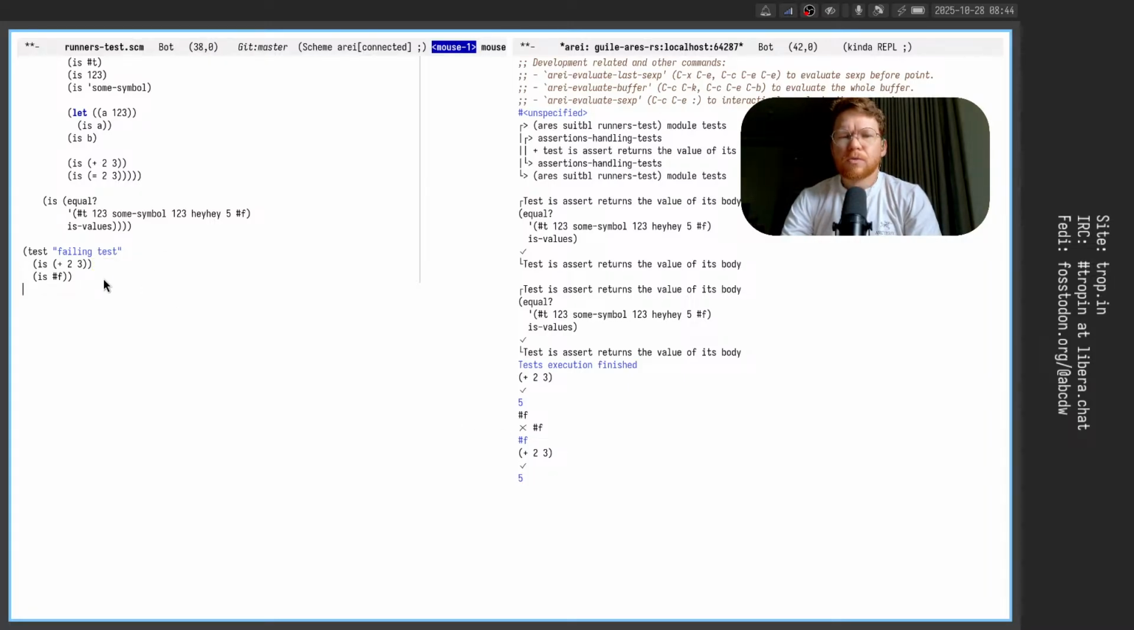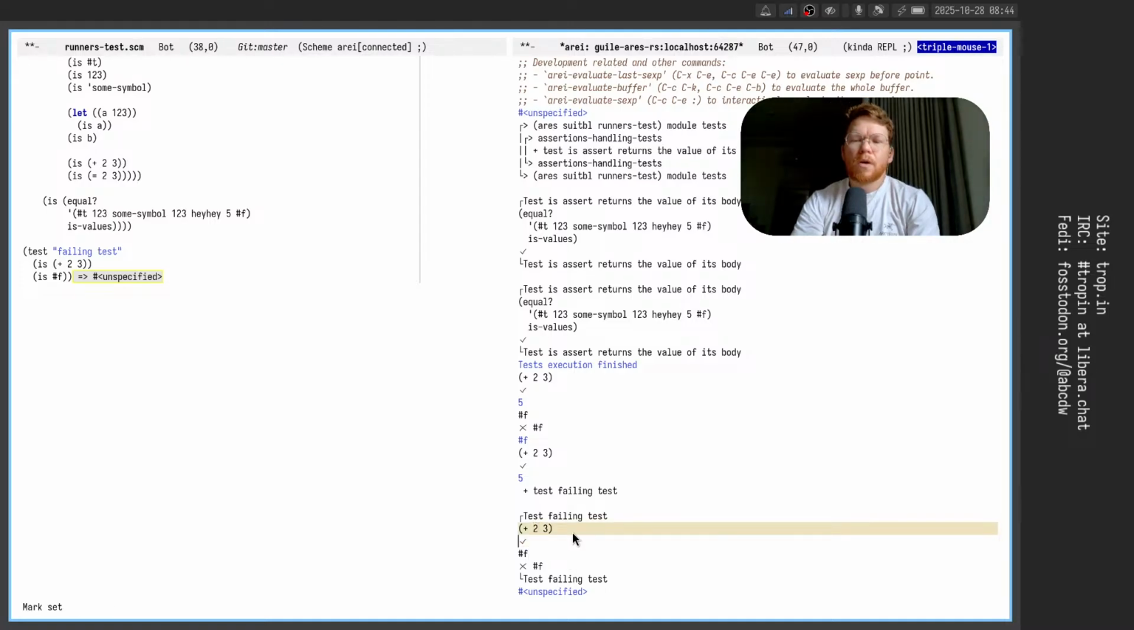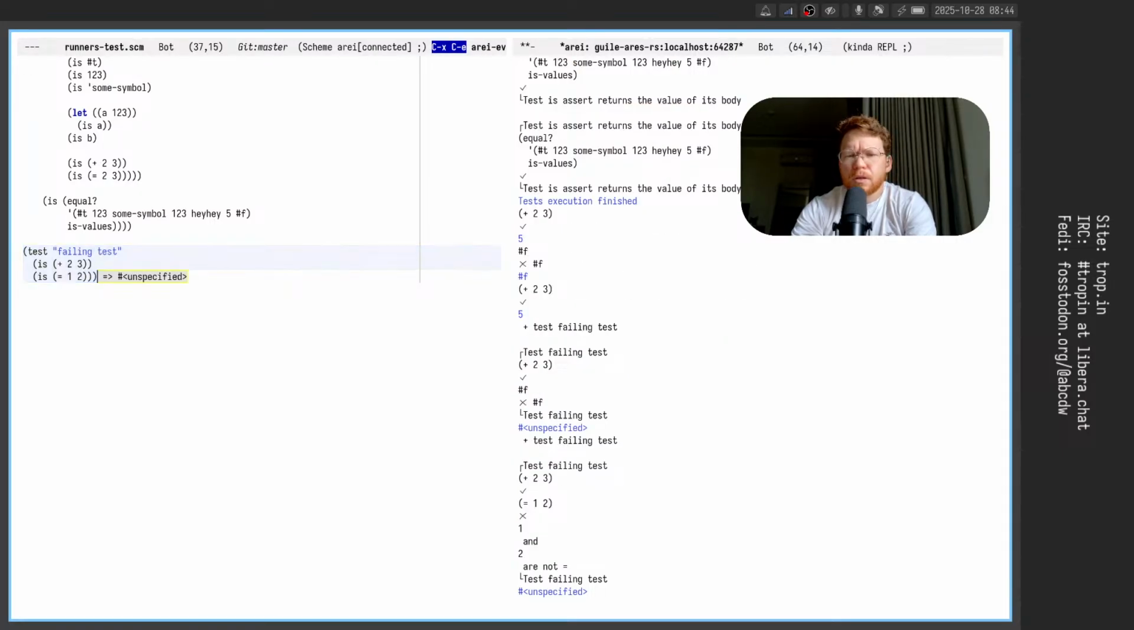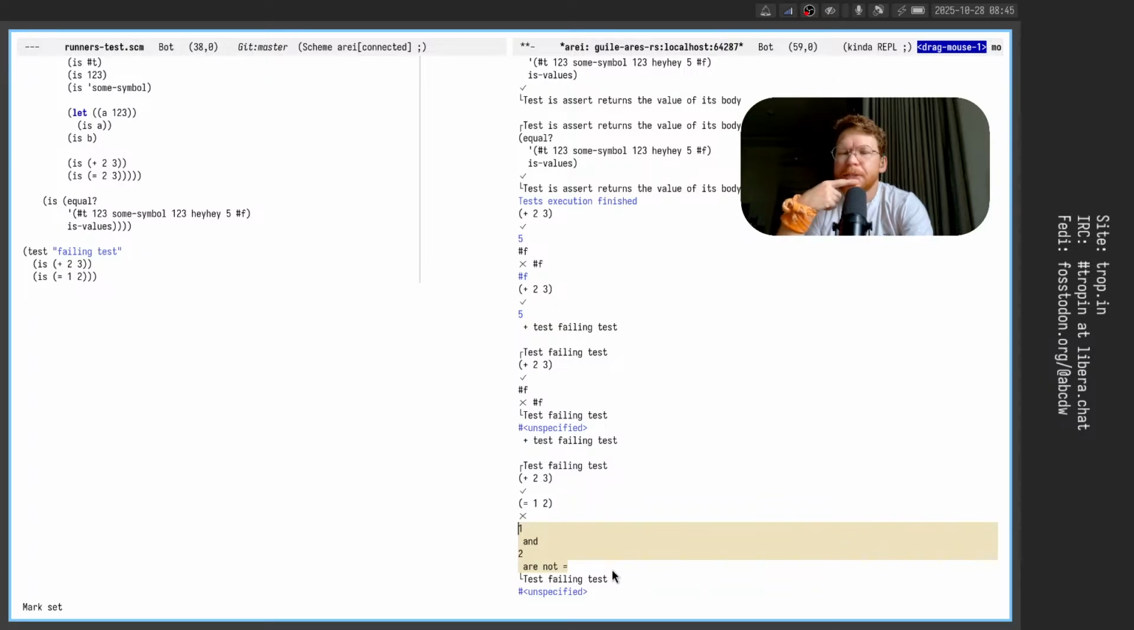But when we wrap it into the test, you can see that for our successful assert, we don't have a return value. And for our failing assert, let's do like this. Let's see how it works. For our failing assert, we have such kind of error printed.